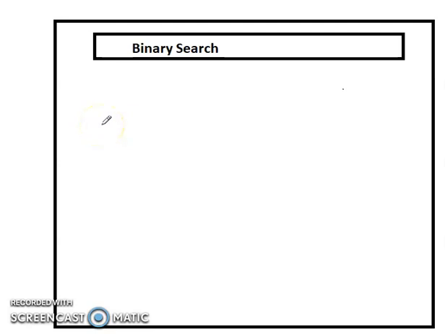Hello students, in this video we will understand the concept of binary search, which is a searching technique in data structures. For binary search we require an already sorted array. If the array is not sorted, then binary search cannot be performed.